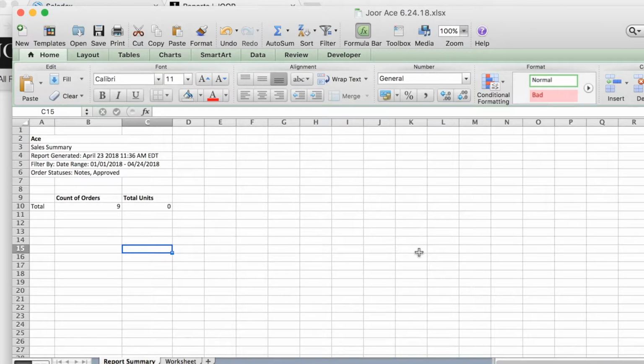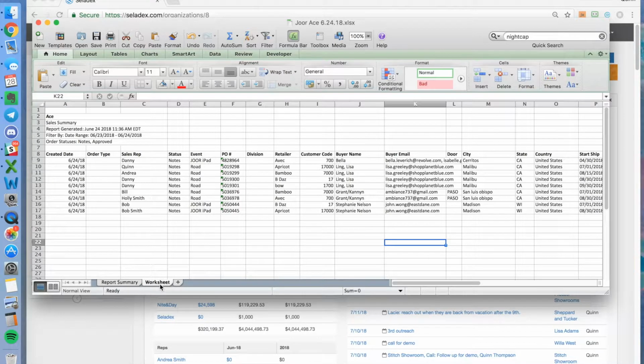Now, before we can start the import, we want to check the data and possibly make a few modifications. The first page you can just go ahead and leave as it is. That's just your summary page. Clicking on the Worksheet tab shows us the list of orders. The first thing that we're going to want to make sure is that the brand matches the brand that we have within Celodex. In this case, I know it does.